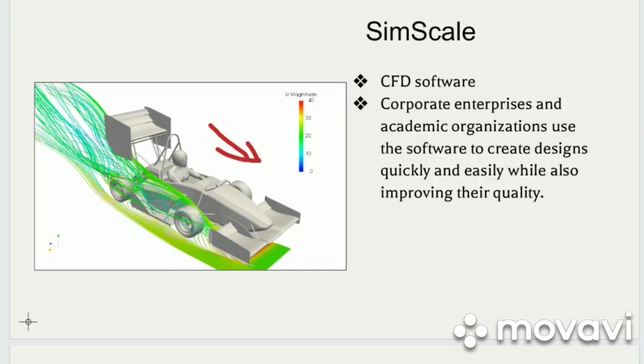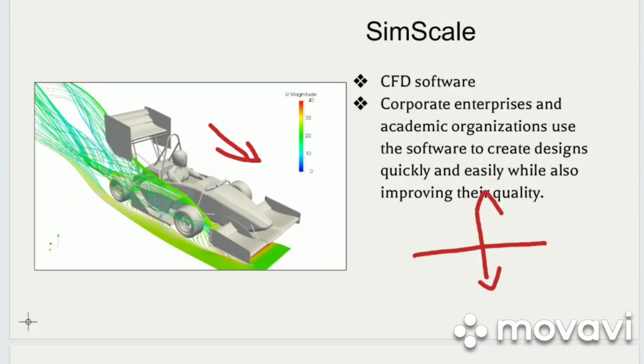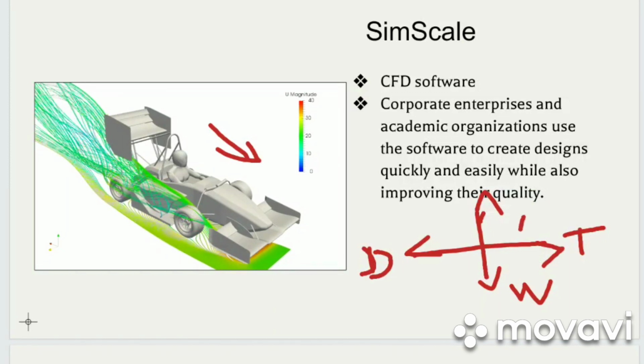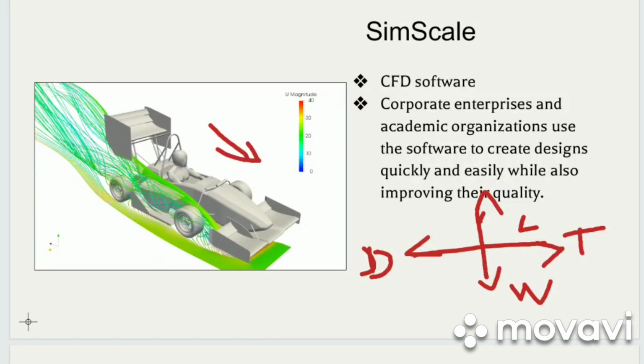Now just see, if we see the forces, this is my thrust, this is my drag. My weight is acting downward and upward is lift. Here the drag force tries to retard my vehicle, and the lift force tries to lift the body upwards.